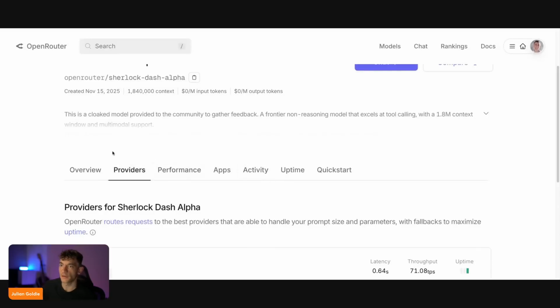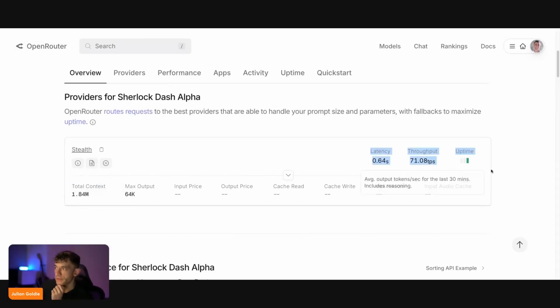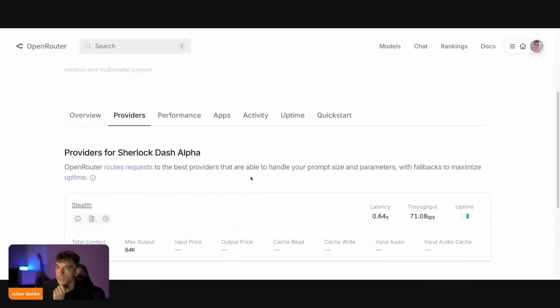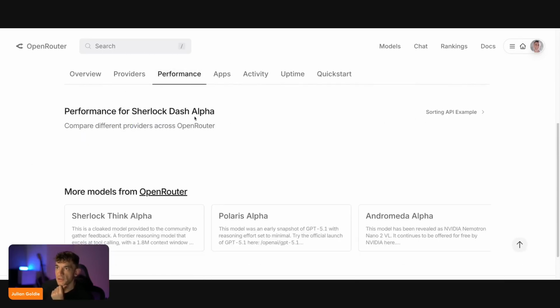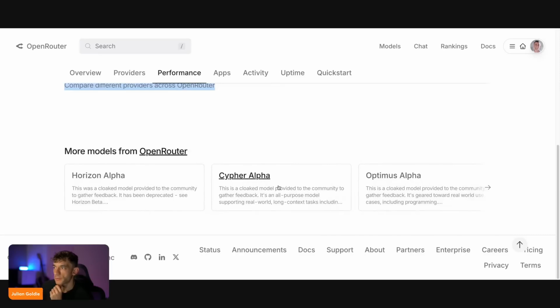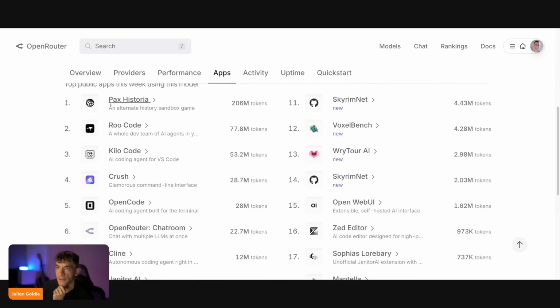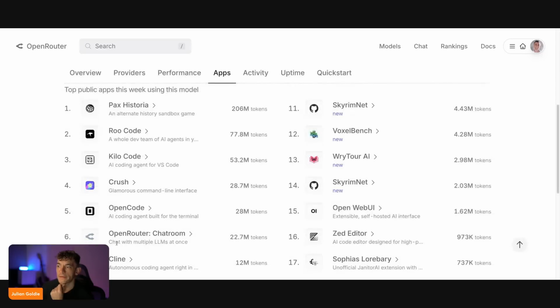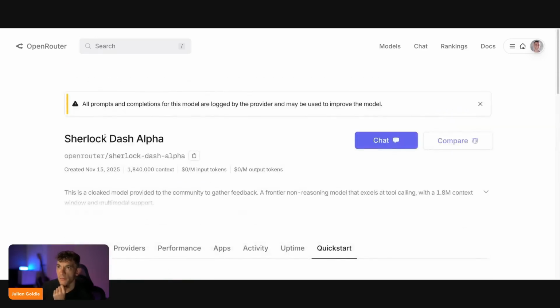Now, if we have a look at the overview here, you can see some information about it. For example, the total context, the max output, input price, latency, and so on. Then if we go to providers, you can see where it's provided from, and obviously it's a stealth model, so you don't really know. Then you've got performance, so you can compare it against other models. Let's have a look versus Optimus Alpha. Then you can see which apps are actually using it. Code is right up there. You've got Pax Historia, Kilo Code, Open Code, OpenRouter chat room, Cline as well. Activity just started getting used. And then in Quick Start, you can grab an API key directly from OpenRouter.